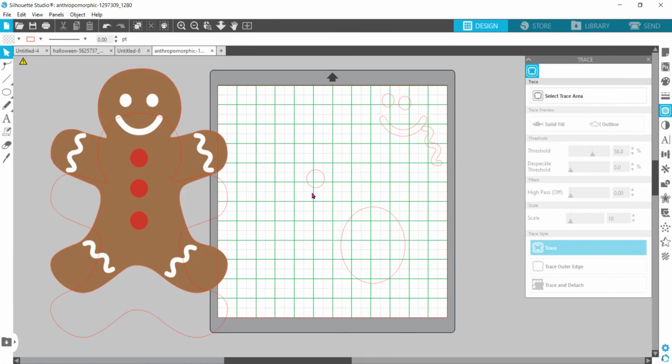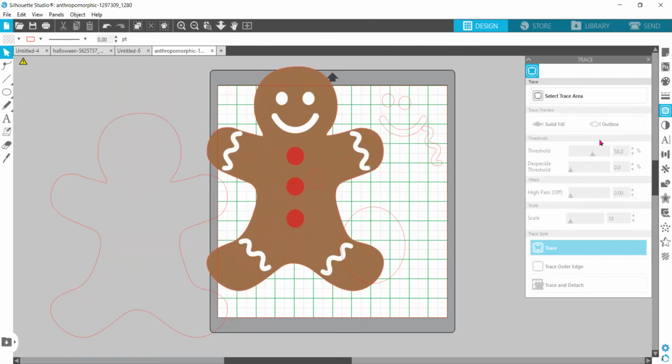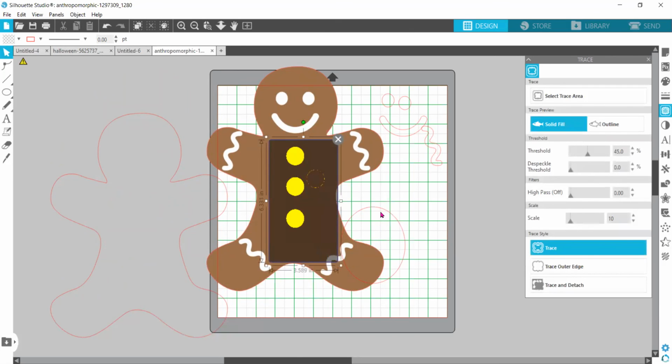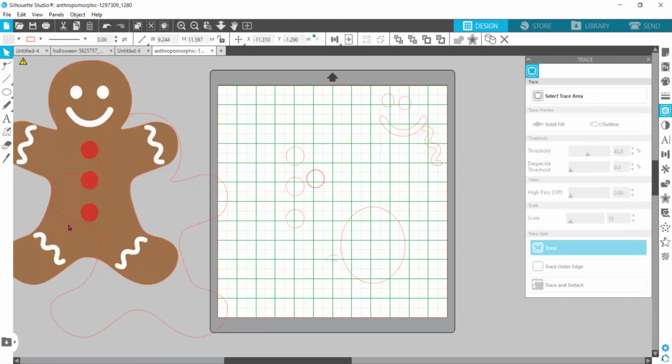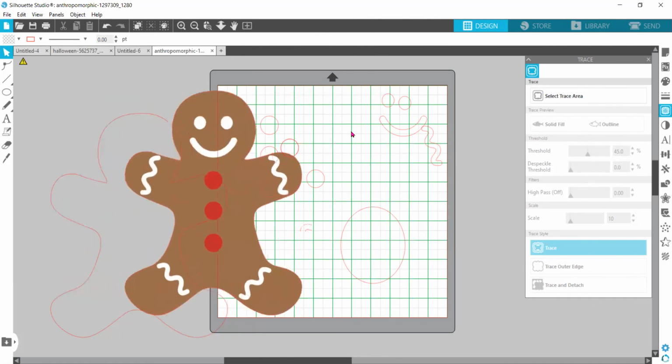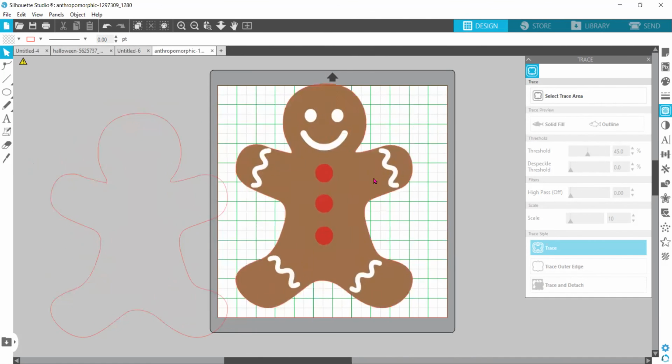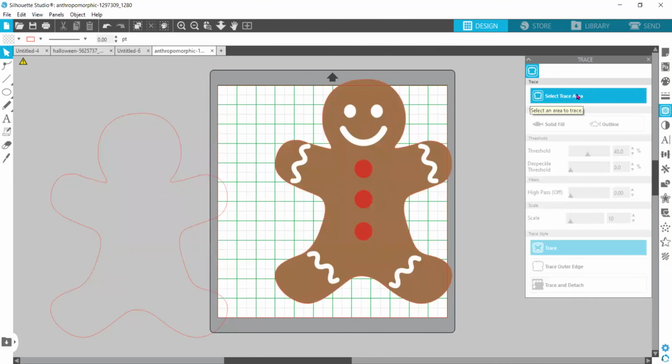In a scenario where that were a word, you can mess around with the threshold. Let's go over here. What's going on? Now you see those. Because I had it on there. Let's see what happens. And now I've got mine. I went to select trace area, right? I just outlined this stuff.